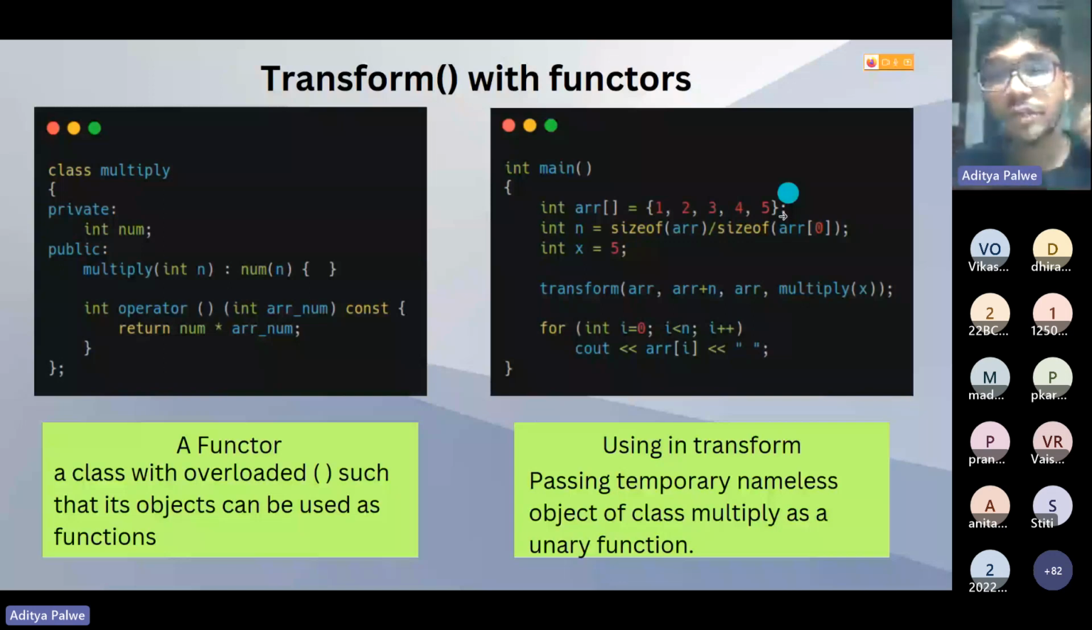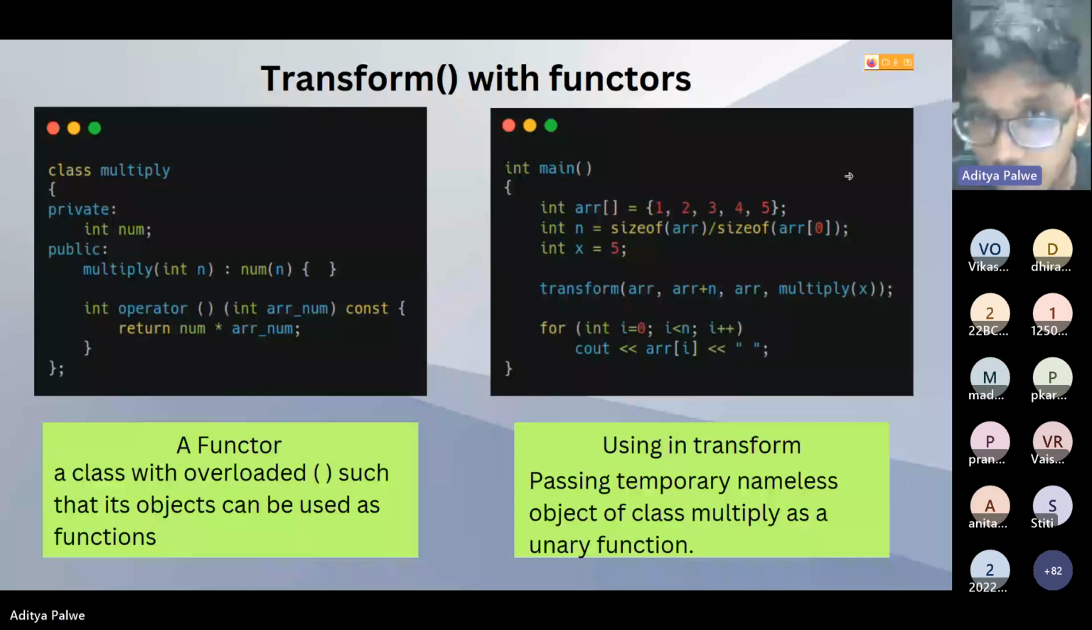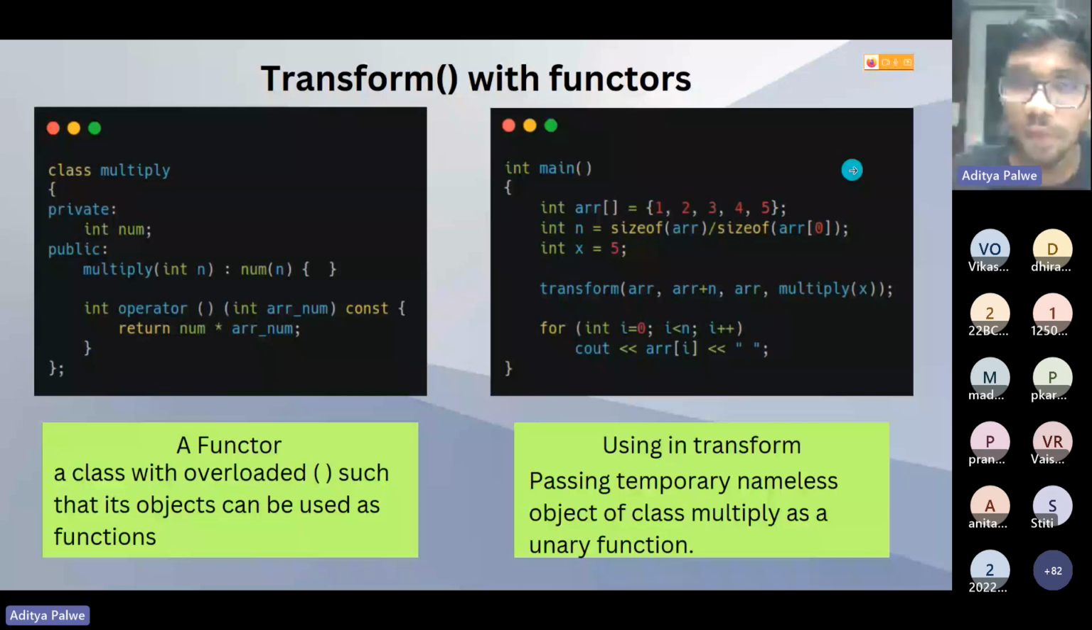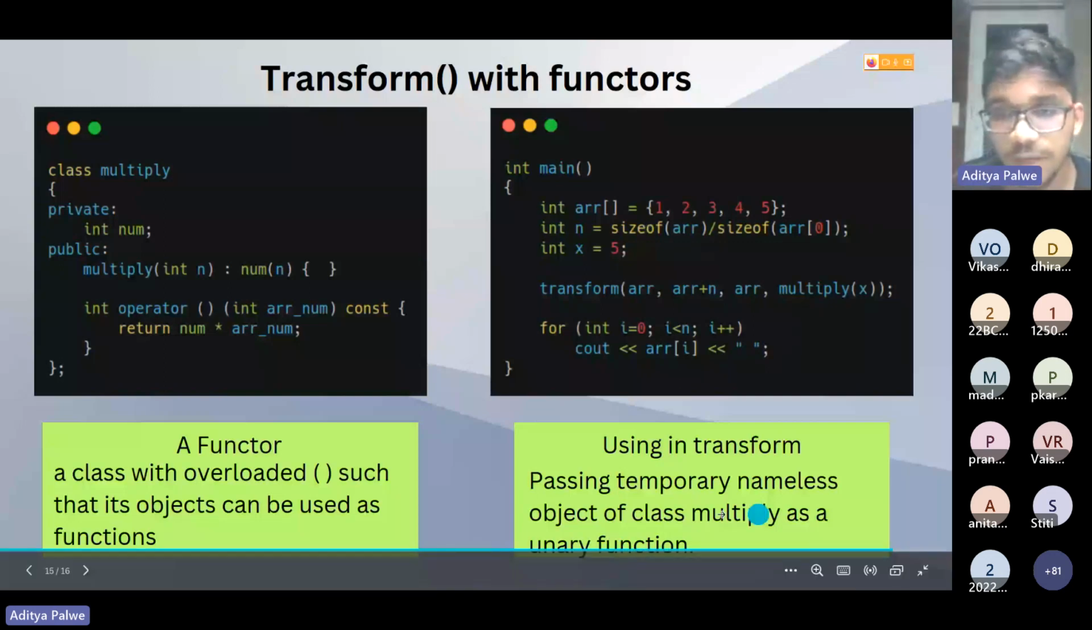Now the better functionality we have here is that I can just change x and I'll have many types of desired outputs, or I can just change the definition of the operator here, and I can have any kind of operation I need done, any kind of parameterized operation. Like here multiply is the operation and what we multiply by is the parameter. In this case it's x, which is 5, the parameterized multiplication. Passing a temporary nameless object of class multiply as a unary function.